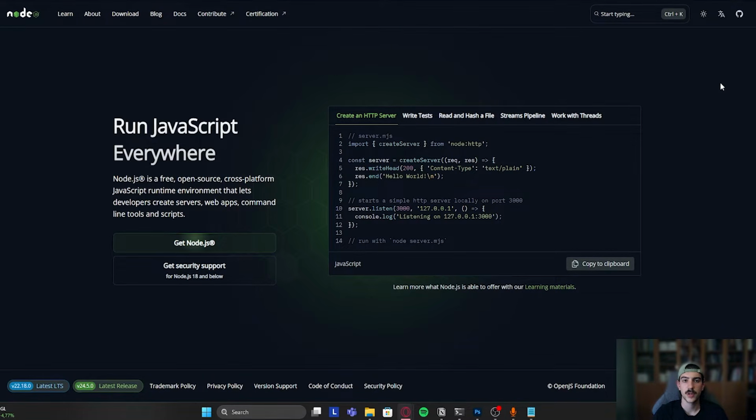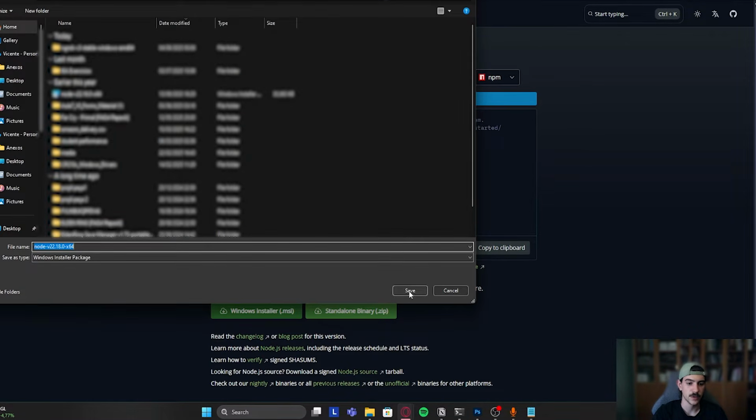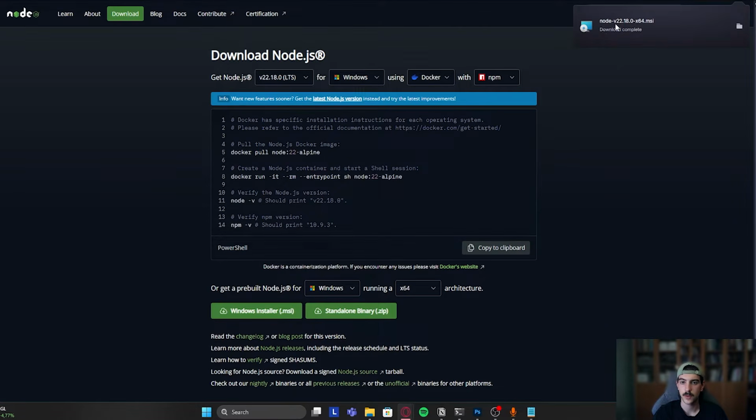Let's get started with the most budget-friendly option. Since n8n is open source, you have the option to run it locally on your machine through Node.js. So first things first, we need to download Node.js. You just go onto the Node.js website, or you can go to the link down in the description. You press Get Node.js, Windows Installer in my case. You download it. You double-click the file.